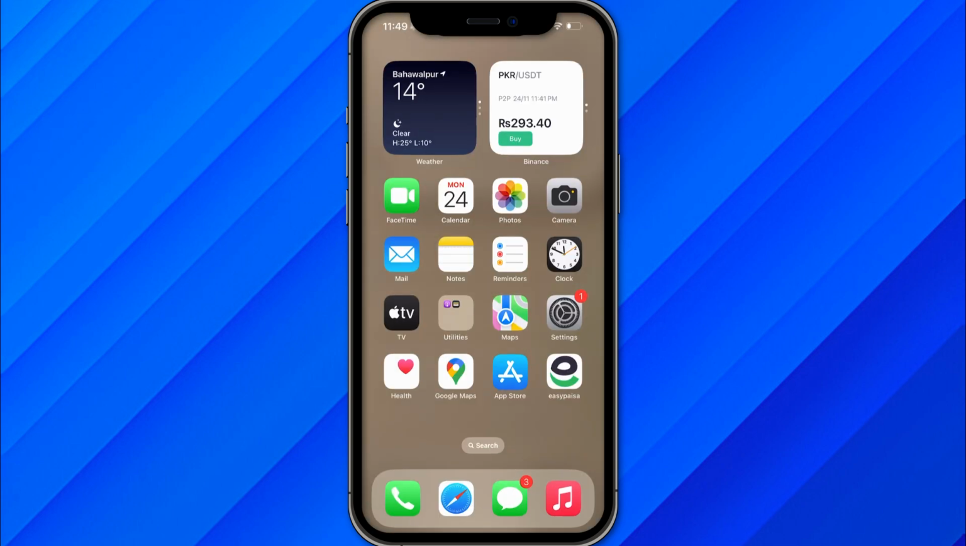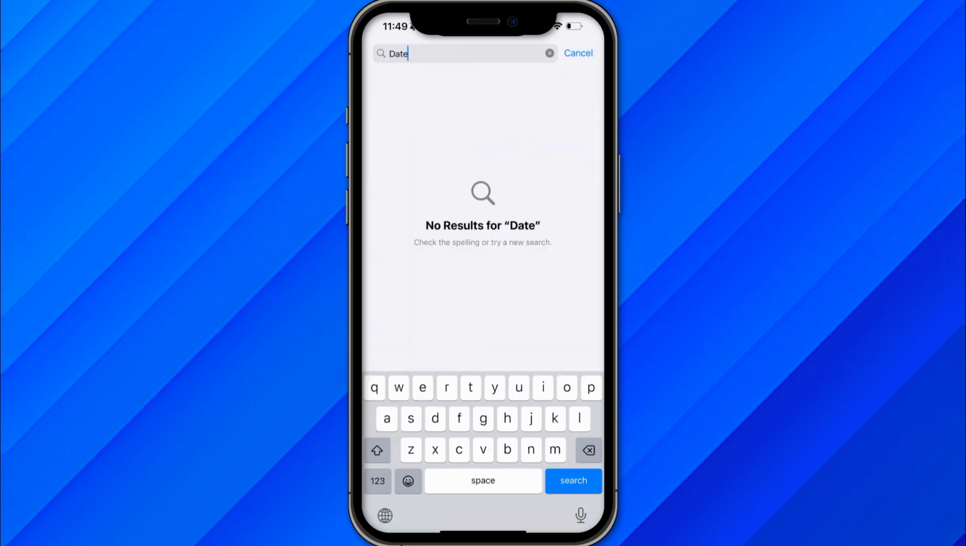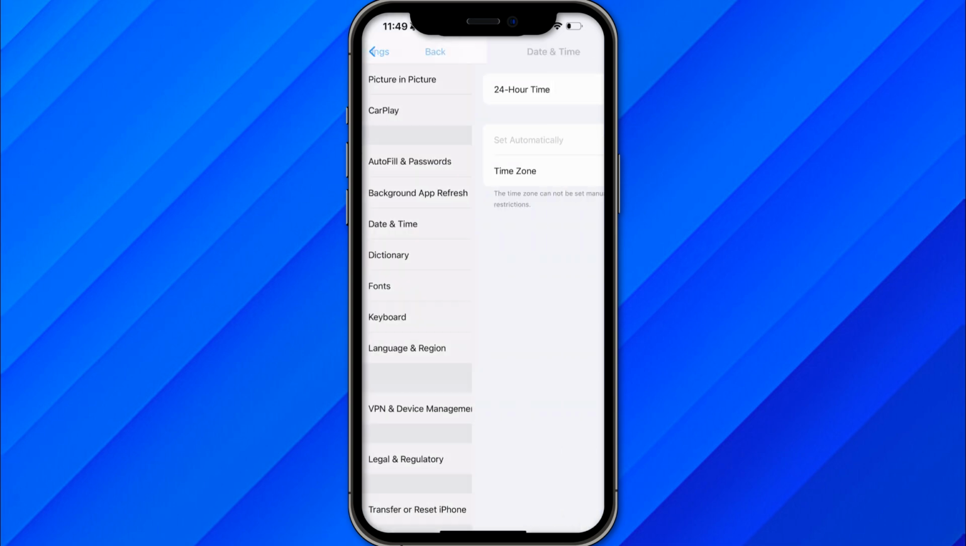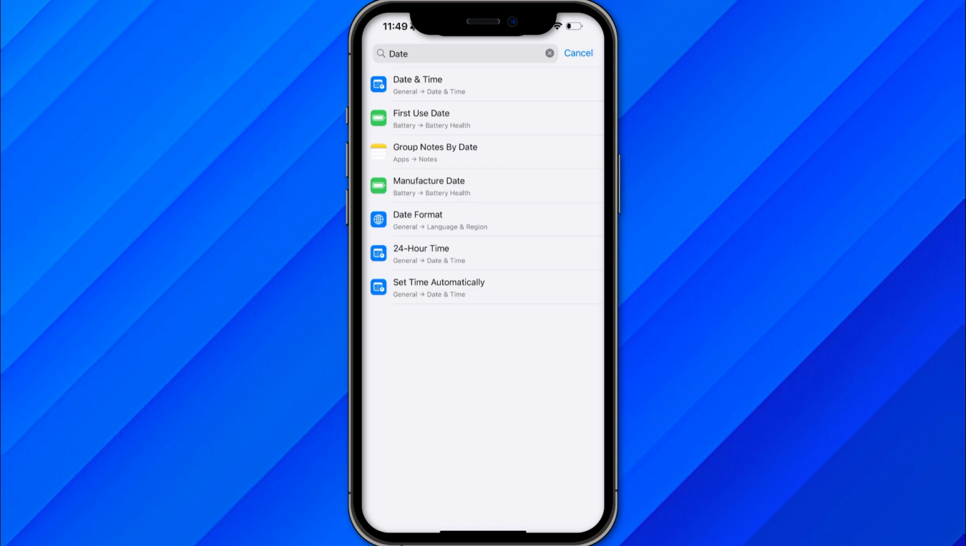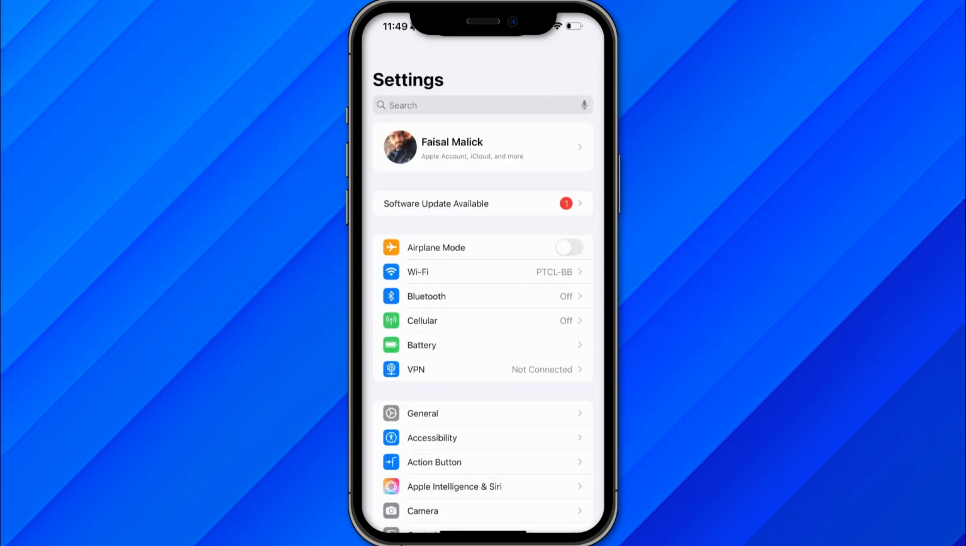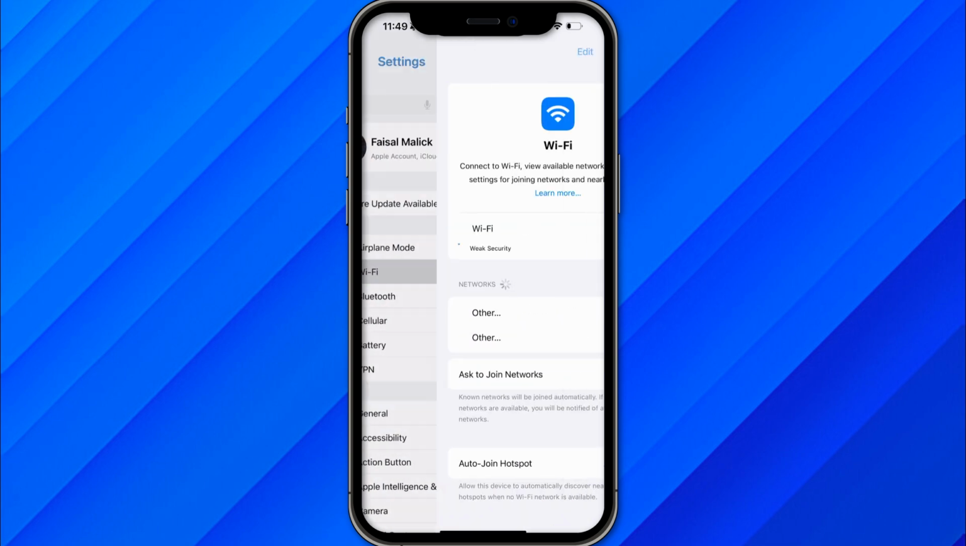Now the first thing that you need to do is just go inside the settings of your mobile phone and make sure that the date and the time of your mobile phone is correct. And once you confirm your date and time is correct, after that what you can do is just go back and make sure that your internet connection is working properly. Change your Wi-Fi, and once you change your Wi-Fi, make sure that you enter the right password and your internet is working.